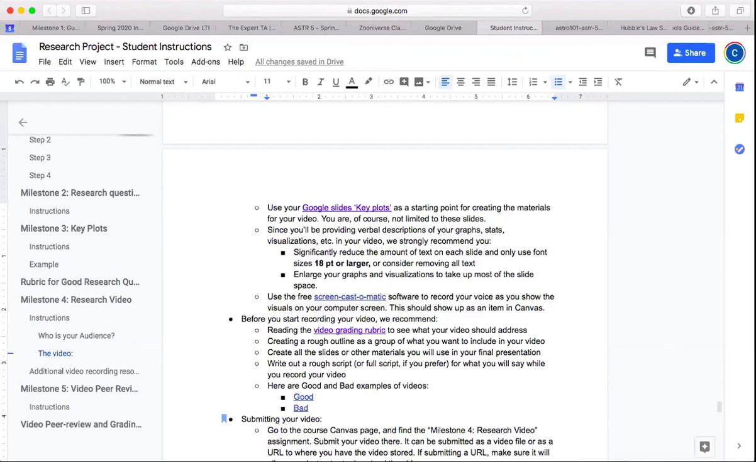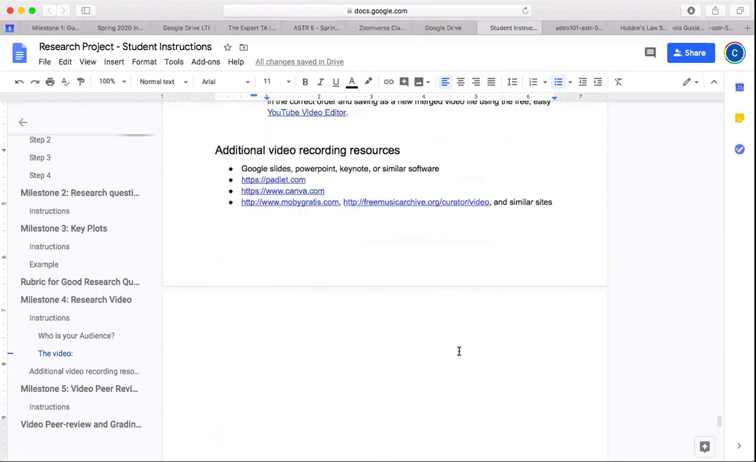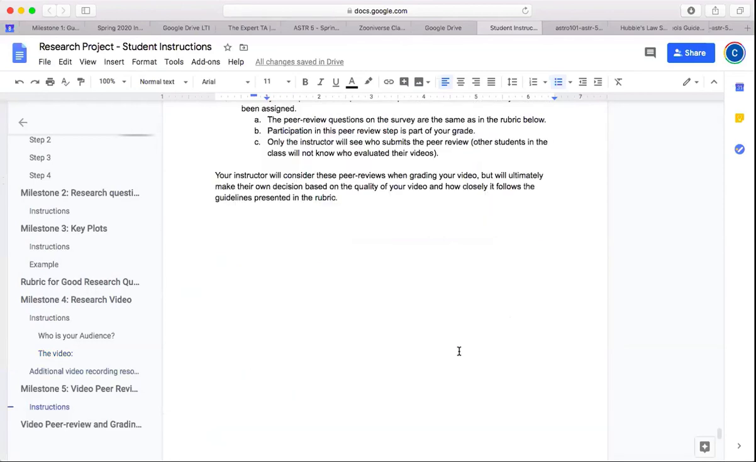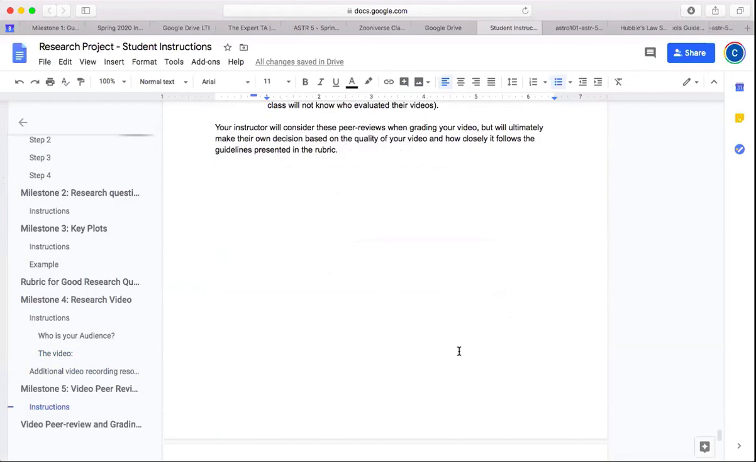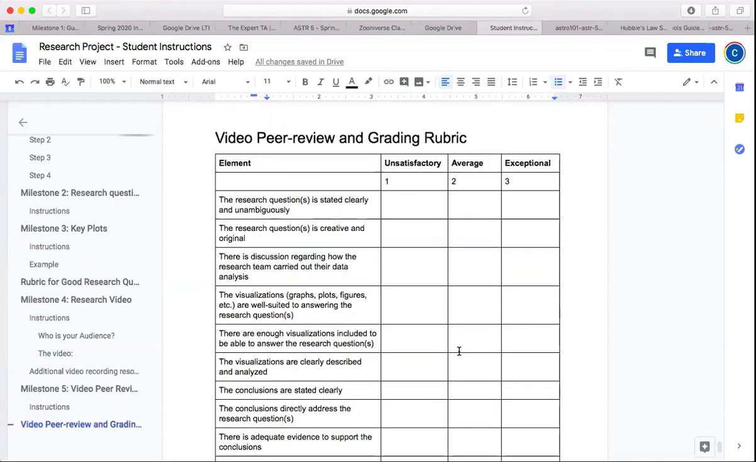Then I will collect all the videos that are submitted together and make the peer review assignments, and that'll be done during finals week. So that is the whole set of guidelines, so you know how you'll be graded for the final video. Down here at the bottom, there is a video rubric. This is not only what you will use to grade, it's also what I will use to grade the videos.